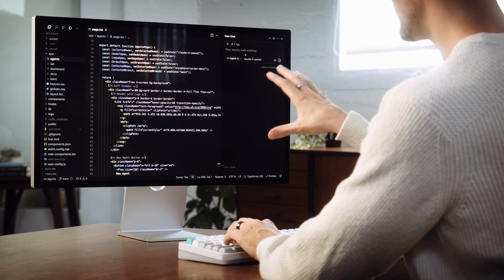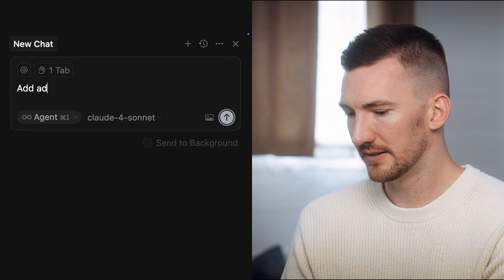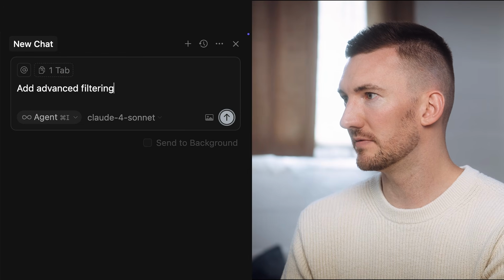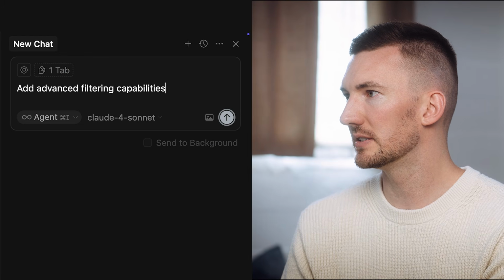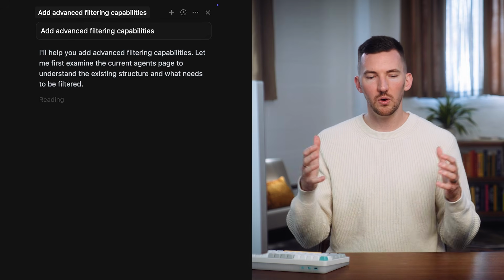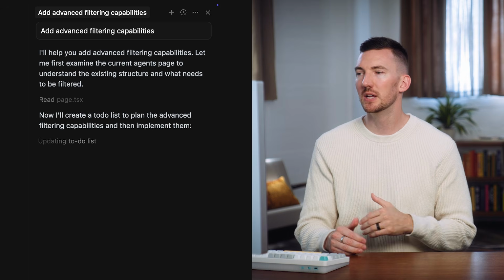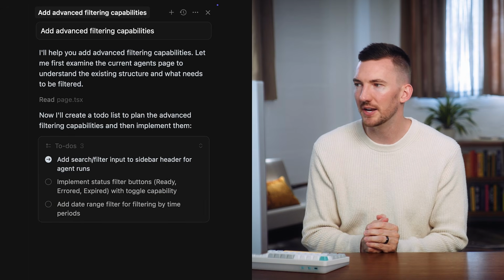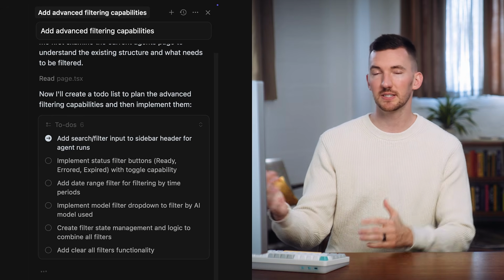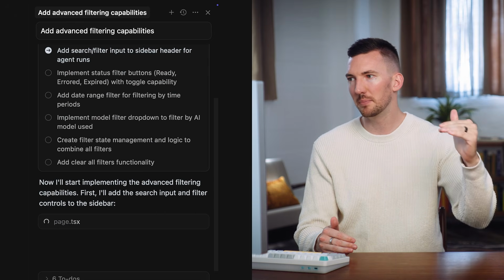So we have our page in the context, and maybe we want to say something like add advanced filtering capabilities. And we're going to kick this off and send it over to the agent. Now, we want the agent to be able to follow a list and work through it step by step. So it's going to read the context that we provided, and it's going to make a to-do list, and it's going to go through and check off each item incrementally, step by step.